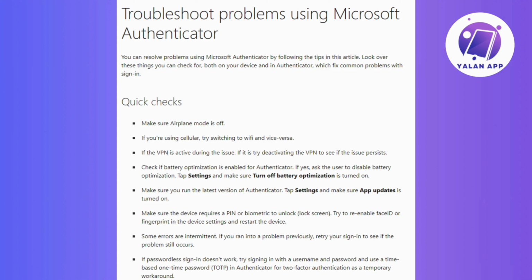Remember that technology can be a bit tricky and some errors may come and go. So if you faced a problem before, try signing in again to see if it still happens. Lastly, if passwordless sign-in isn't working, just sign in with your username and password. Additionally, use a time-based one-time password in Authenticator for two-factor authentication as a temporary solution.